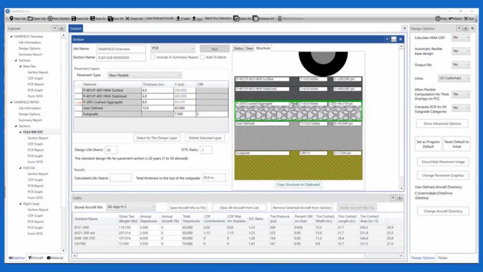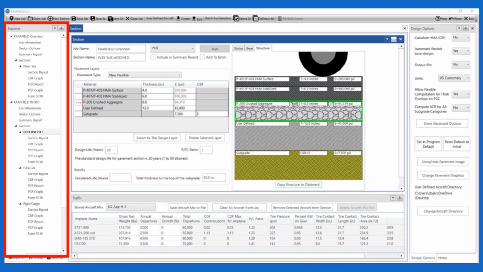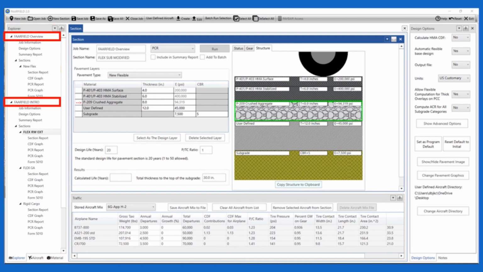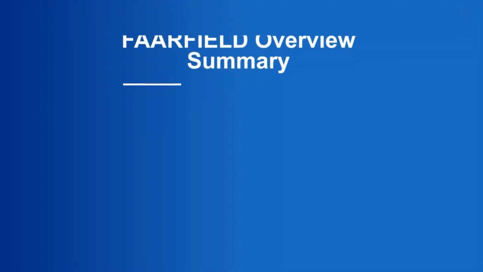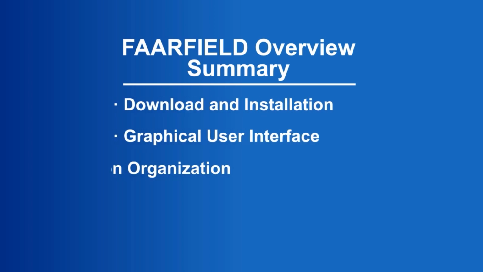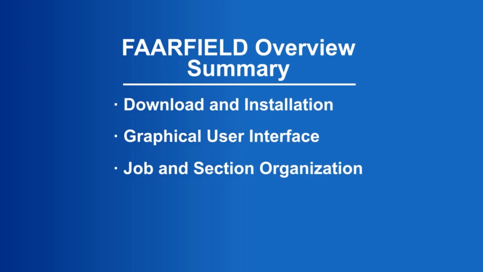If a job is already open in FAARFIELD, the new job opens and is added to the Explorer frame. In this example, two jobs are open: FAARFIELD Overview and FAARFIELD Intro. The first job has one section, New Flex. The second job has three sections, Flex RWEXT, Flex GA, and Rigid Cargo. This FAARFIELD Overview video demonstrated download and installation, graphical user interface, job and section organization.